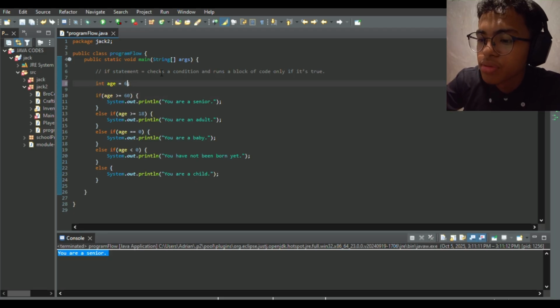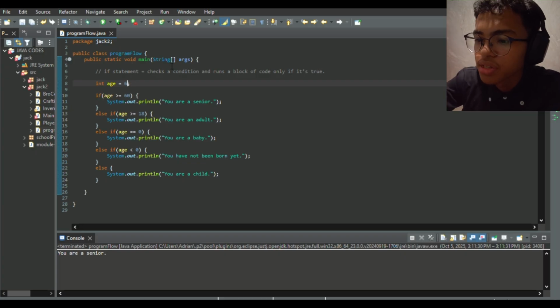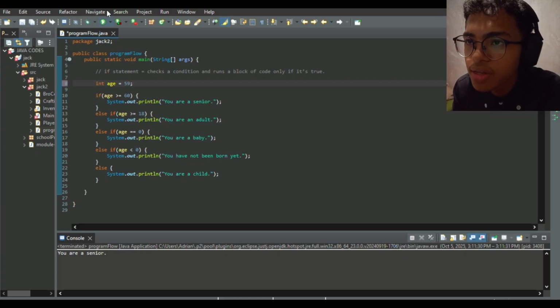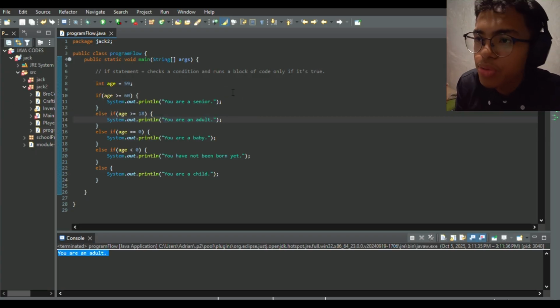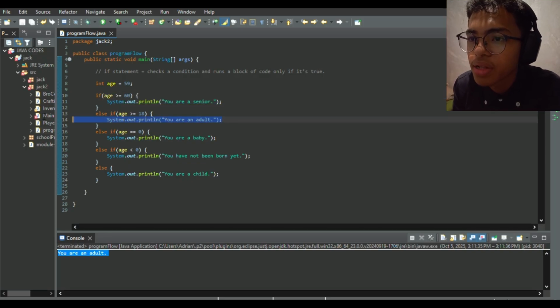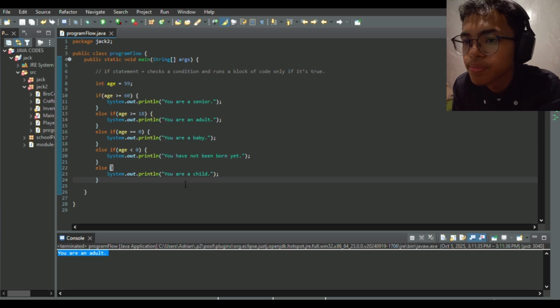Let's set the age to 60 exactly. You are a senior. Let's set it to 59. You are an adult. So that's how you do an if statement, an else if statement, and an else statement in Java.